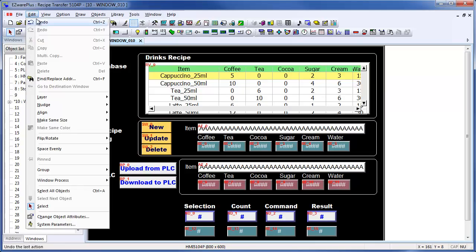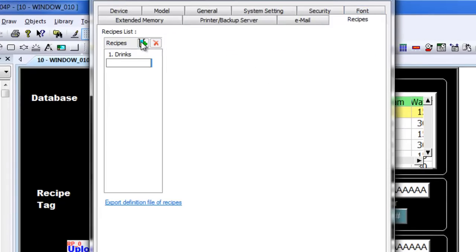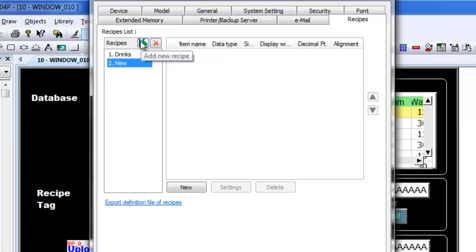Go to Edit, System Settings, go to the Recipe tab, click on the plus box in the recipe list to create a recipe. Provide a name for the recipe. Once the recipe has been created, the recipe structure must be created. Click on the New button to add an item.